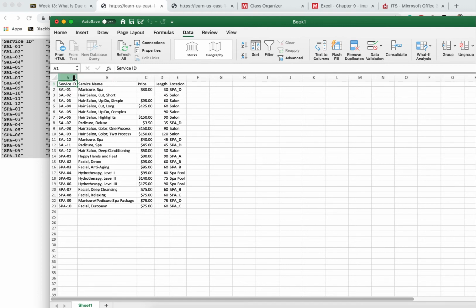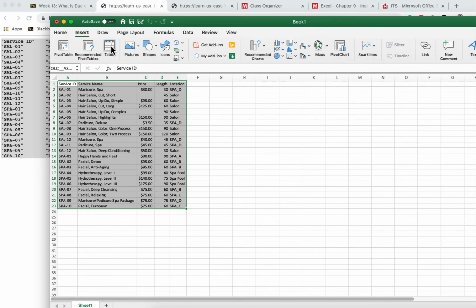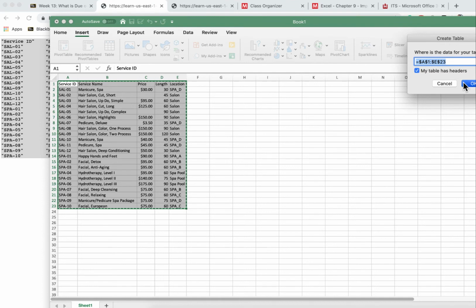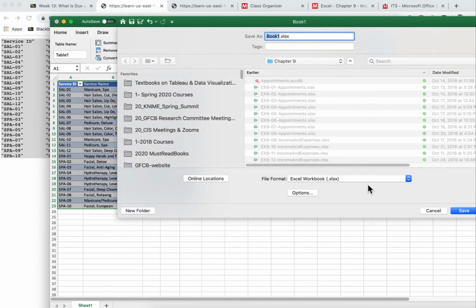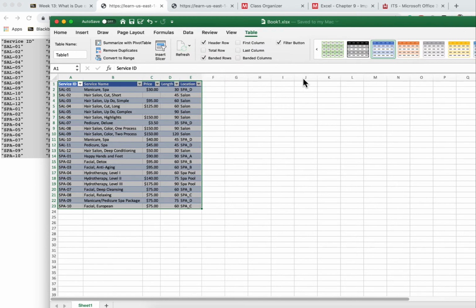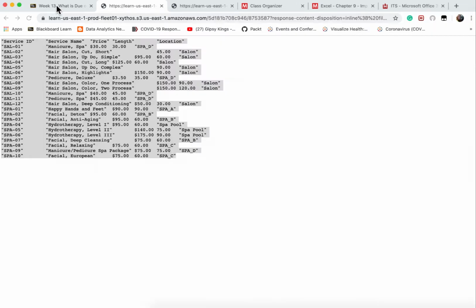I can convert it now. If I select it, I can convert it into Excel by creating a table and say, okay, my data has a table, yes. So now if I'm going to save it, Save As, it's in Excel. So now it's converted from text into an Excel file. Okay, so let us continue.